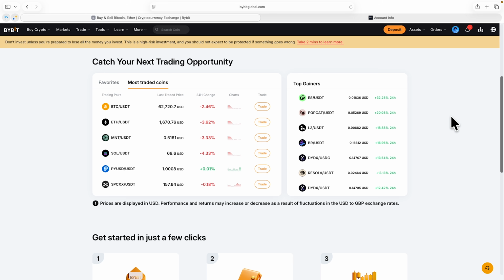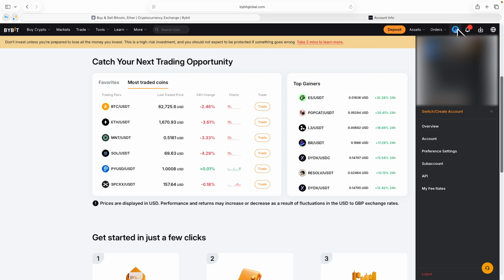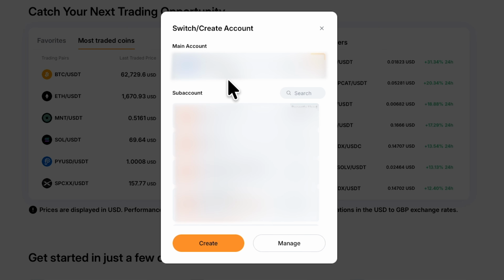From the homepage of the Bybit website, come to the top right corner of your screen where you have your profile. Then come to where you have switch/create account. You can see it here. Just click on it. Now on the screen, you see the list of sub-accounts you have created, and if you have not created any, you won't see any here, but these are all the sub-accounts I've used. So if you want to create a new one, come to where you have create, then click on it.